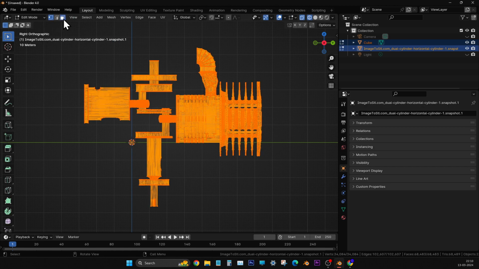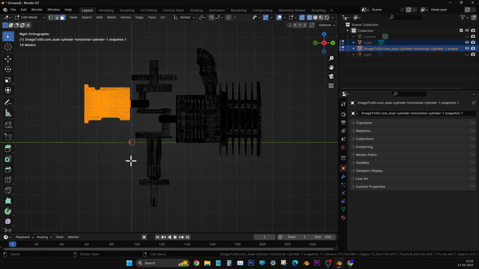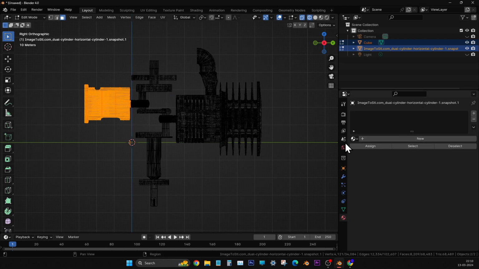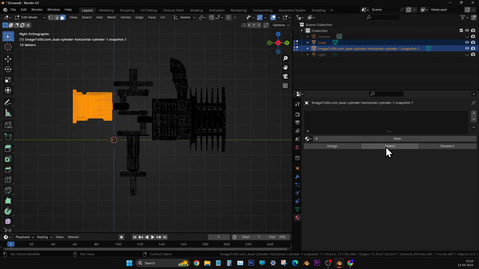Let me go to edit mode, and then I can select these faces and go to material. You see assign, select, deselect, and the plus and minus symbols will all be there. Even a new button will be there in the material properties. You can click that, press assign, and assign a new color. Again, plus symbol, add one more material for the same object.